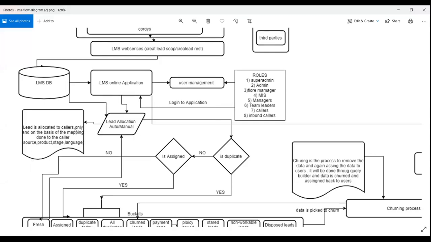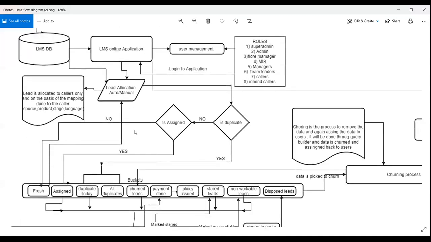Once the leads get allocated to the caller, the caller will start working on those leads. Suppose these are the buckets in the lead management system. It will check whether the lead is assigned to anyone. If it is assigned, it will go to the assigned lead bucket. If it is not assigned, it will go to the fresh lead bucket. Suppose the same lead comes to the system again, then that will be treated as a revisit or duplicate, which will go to all duplicates or duplicate today.